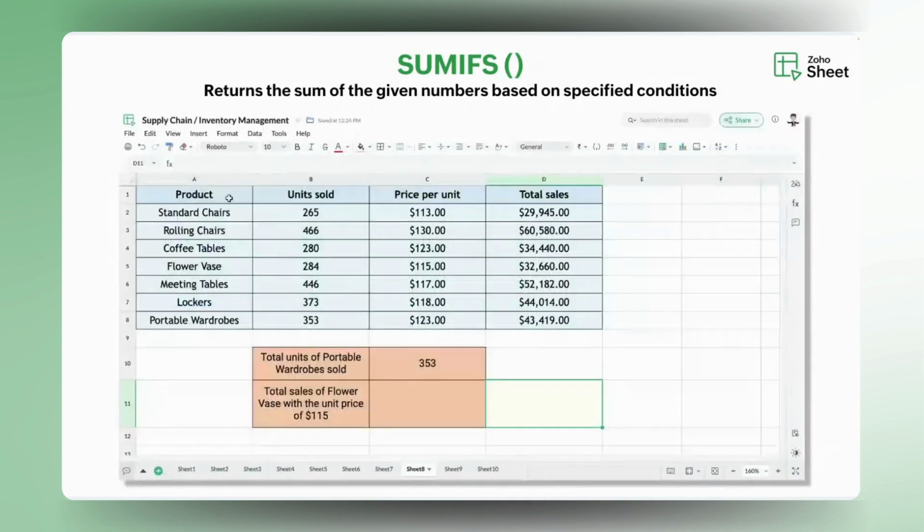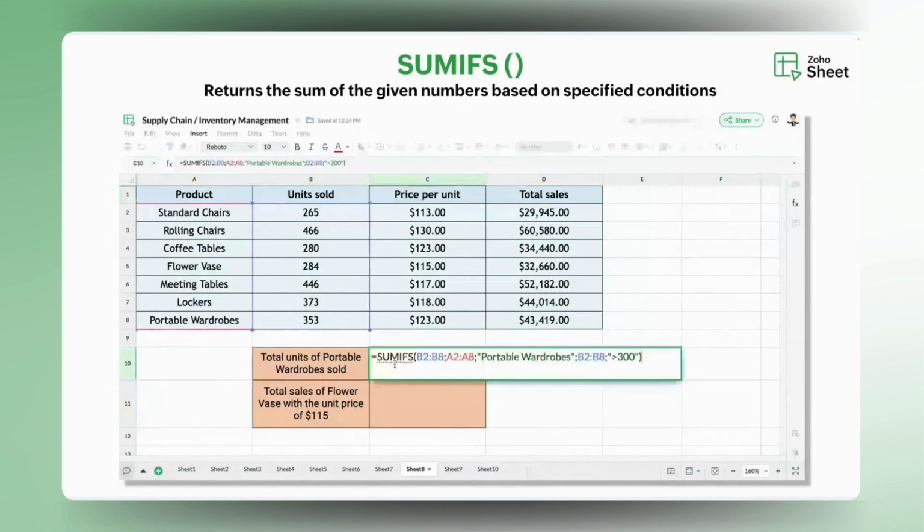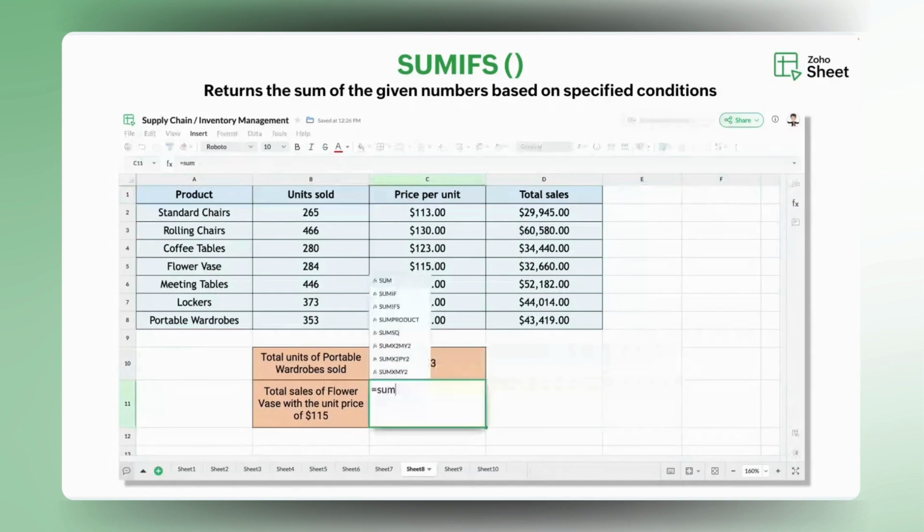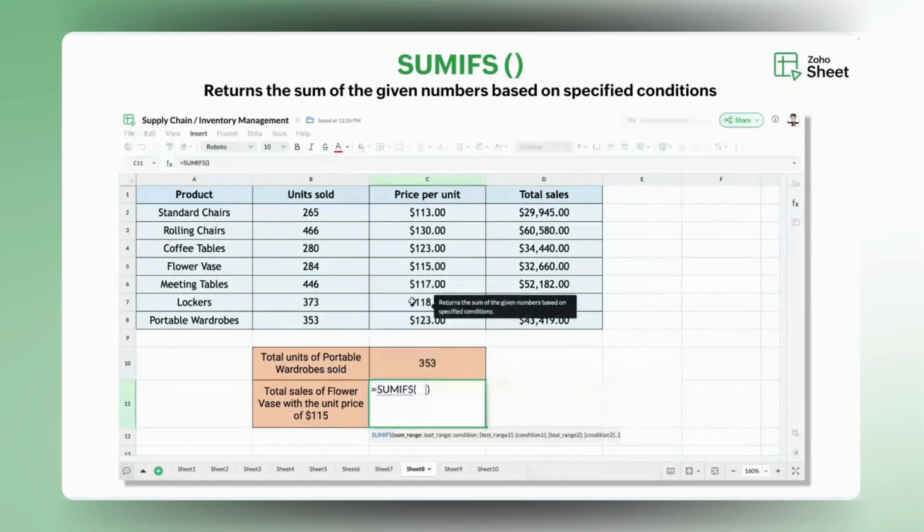Here is a quick example where we're looking to calculate the total sales of flower vase with a unit price of $115. Even the total units of portable wardrobe sold is calculated using the SUMIFS function. And you can look at the syntax right here. Next up, we are trying to calculate the total sales of flower vase with the unit price of 115, and you can see me typing in the formula on the screen. So it's just SUMIF followed by the syntax that we discussed in the previous slide.